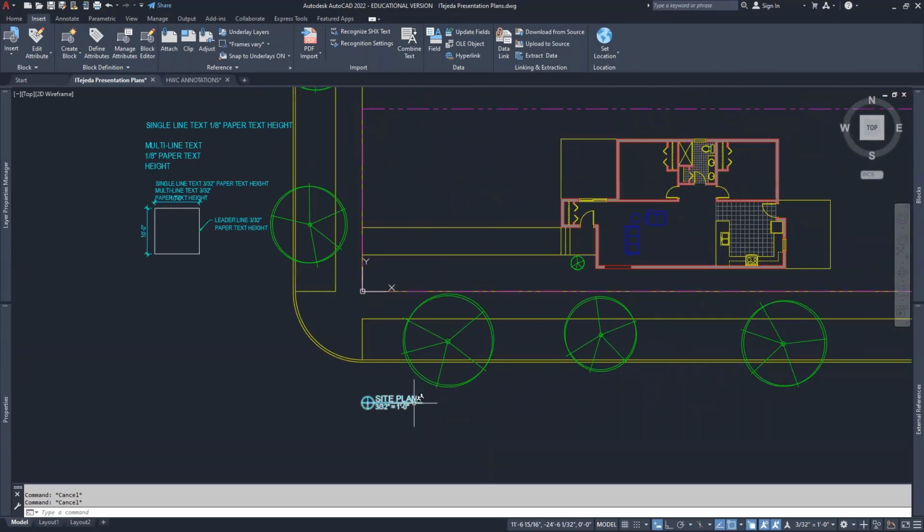Now, if you'd like, you can leave the line as it is, or you can take that line and extend it further. I've seen architectural drawings where they do one or the other, so it's an option.